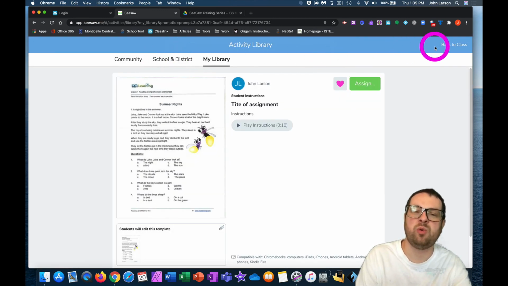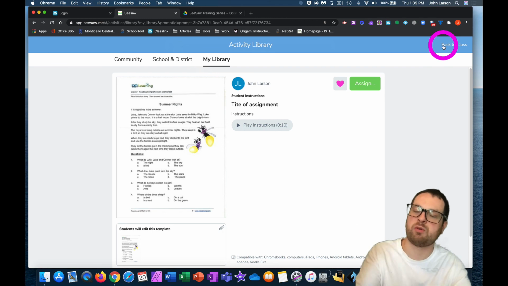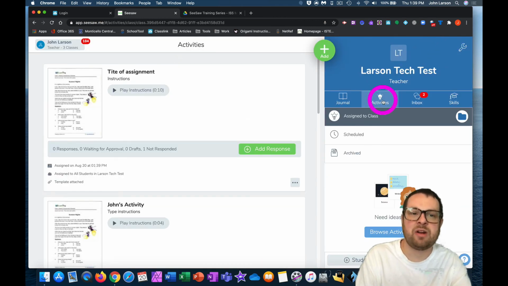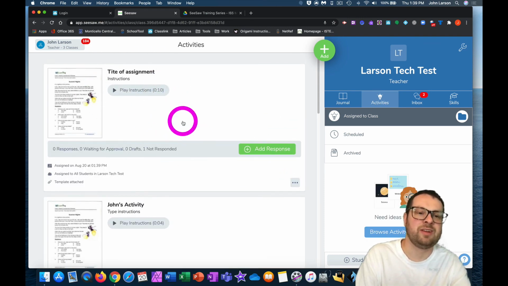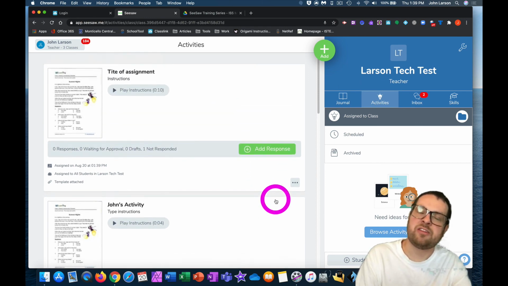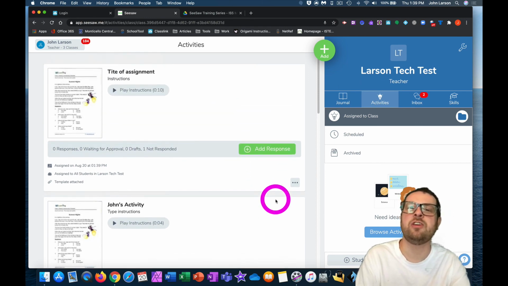So what I'm going to do to get back to my class is in the upper right hand corner, I click back to class, and now when I go to my activities feed, there it is. There's my activity. So that's how you create an activity in SeeSaw.